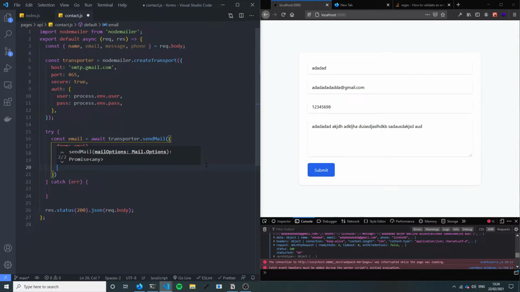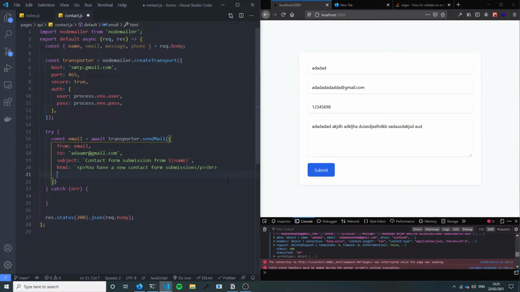And then we're going to be sending a HTML, and you know, you just have to do this in a string. It's kind of annoying that you have to type it all out manually. But we'll just do something like, you have a new contact form submission, and then in here we can do a new line, and then we might say something like, in a paragraph tag, we've got the name. Actually, let's do that in a strong tag. So you get your name, like so.